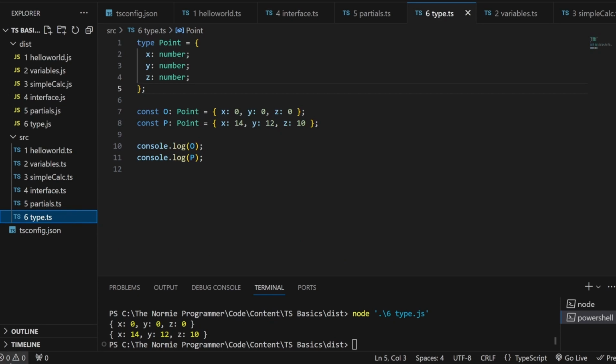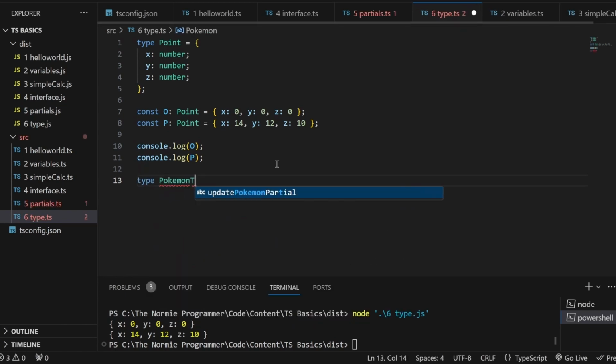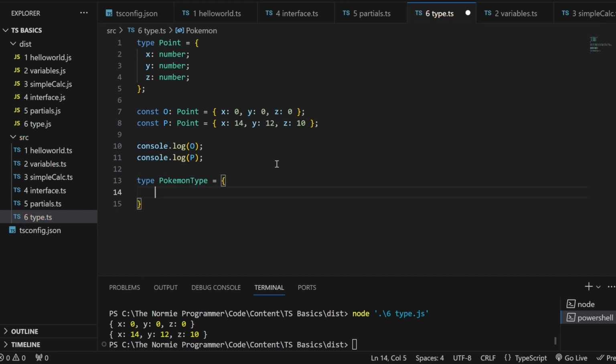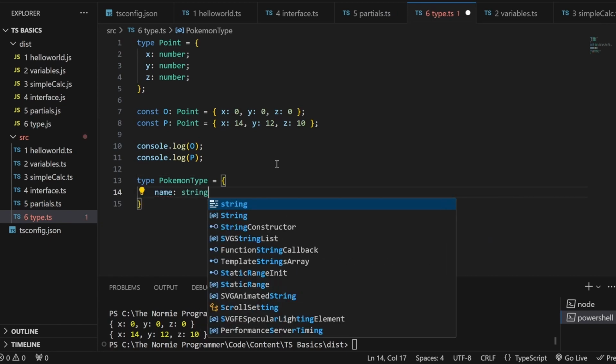Now let me just create one function. So below, I will create another type, and here I will create one Pokemon type, and this Pokemon type will have the name of the Pokemon, which will be a string.